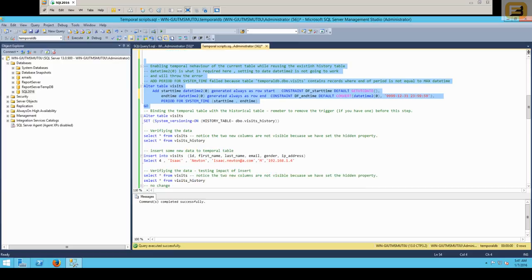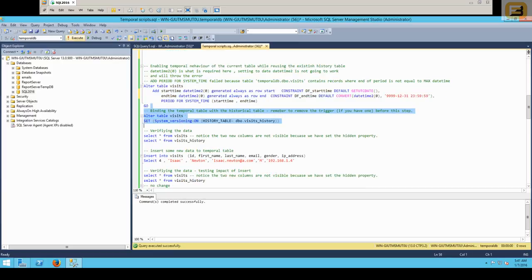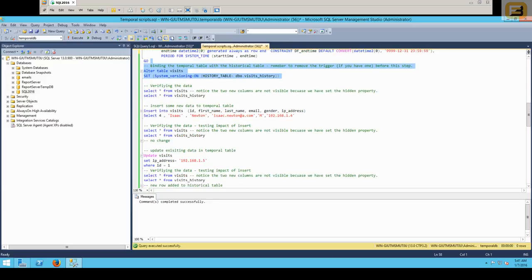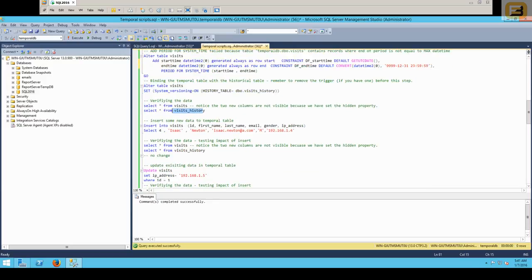So there we go, that's fine. And then we go ahead and do this, and we bind the temporal table with the history table. So far this is what you need to do to implement temporal tables, and that's all fine. The challenge that you'll face is this.